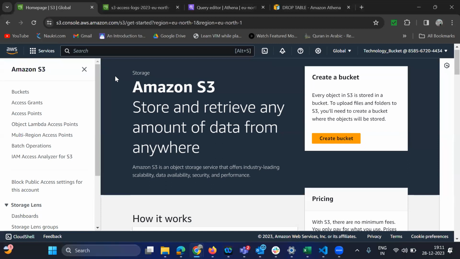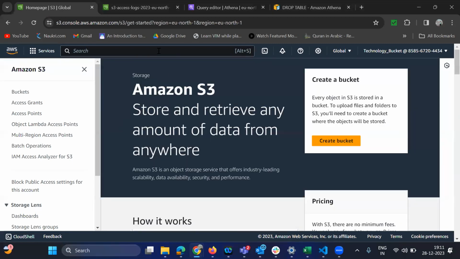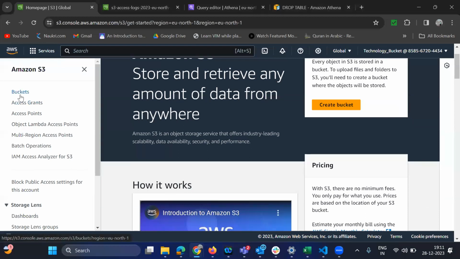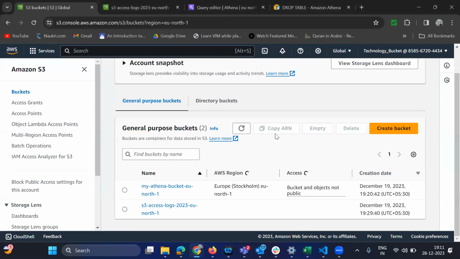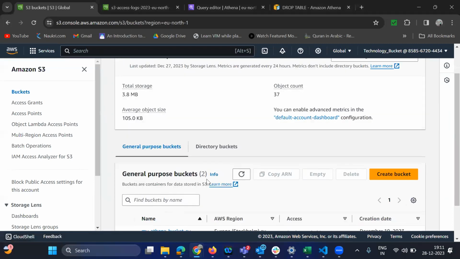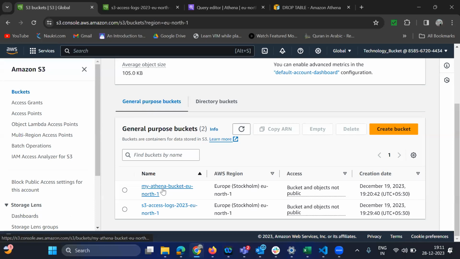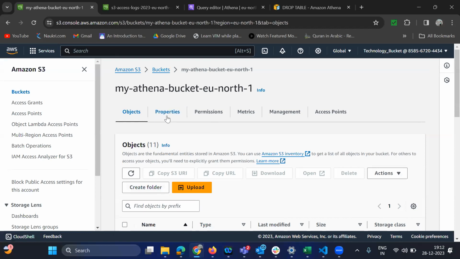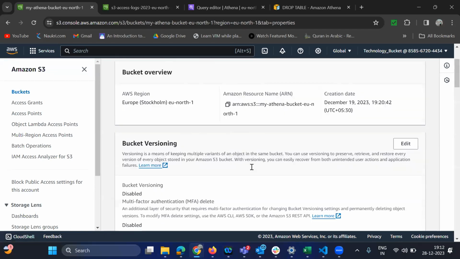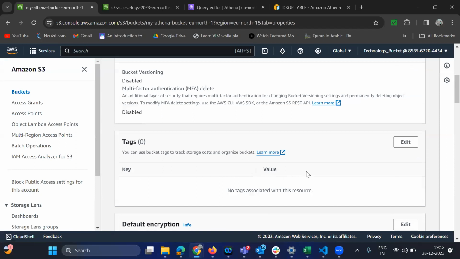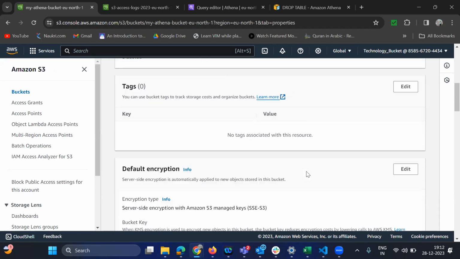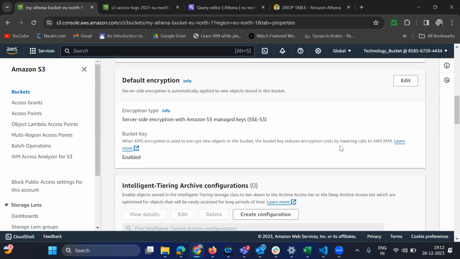So friends, this is our S3 console, and you can go to the buckets option. You can see we have two buckets, the Athena bucket and the S3 access logs bucket. The logs bucket is taking the logs, all the activity details, from this bucket. This bucket can only send data to the logs bucket when the server access log property is enabled. I have enabled it, but I will do a separate video and show you how to enable server access logging and how to update the policies and all.